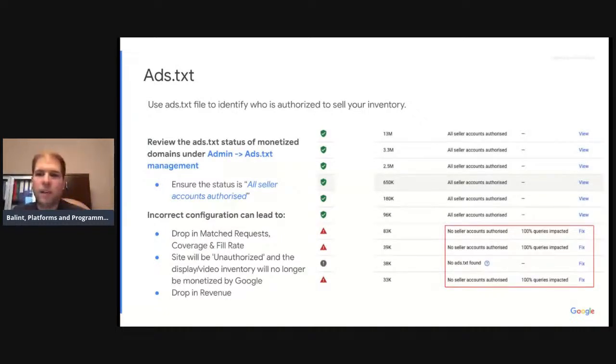So in this specific report, you can see that the partner itself has a few domains where the seller account was not authorized and many of the queries were impacted, or the sellers.txt file was not found. So in the sellers.txt file, incorrect configuration can actually lead to a drop in match rate, coverage, and fill rate. Your site will be unauthorized, and the display video inventory will no longer be monetized by Google. And that's going to result in a drop in revenue.